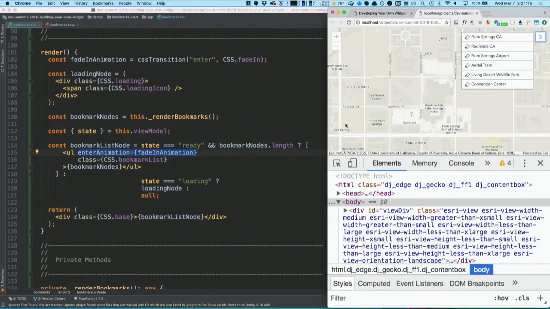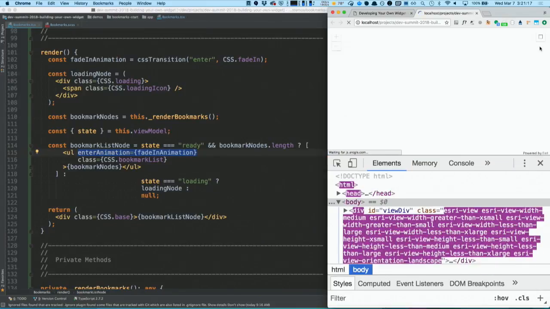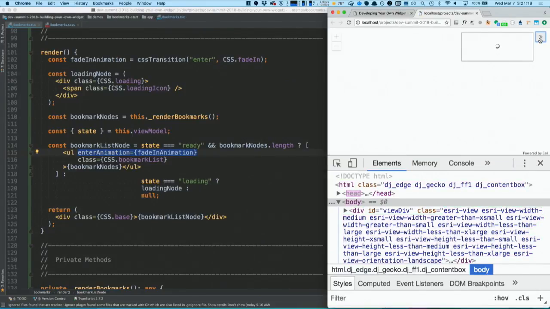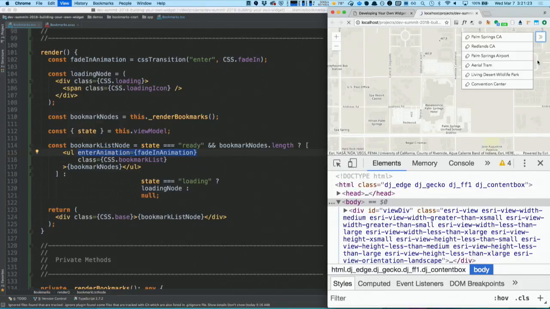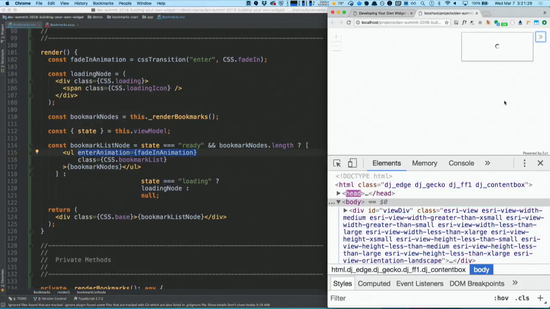So now, when it comes into play, it's going to very quickly fade in. It's very, very quick, but you can see that. Very subtle.